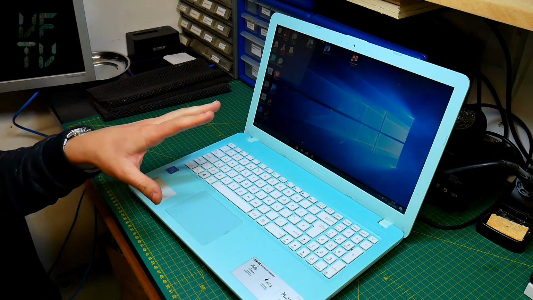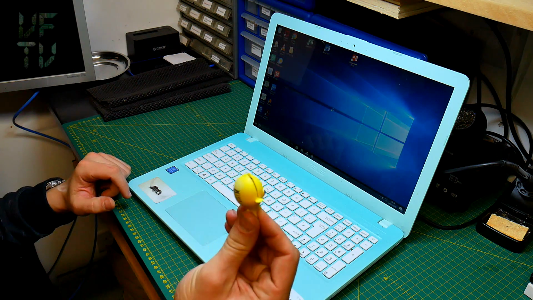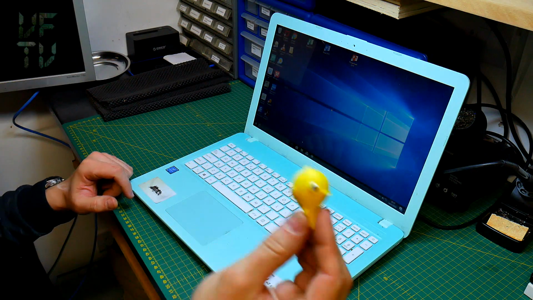Now, you can do it through command prompt. There are programs you can download that will do it. Thankfully, I've got a little script file on this little fishy flash disk thing.